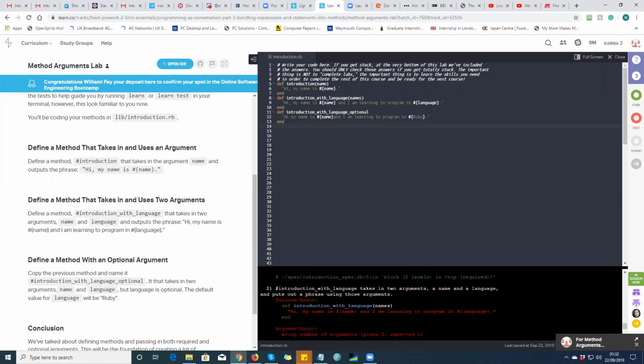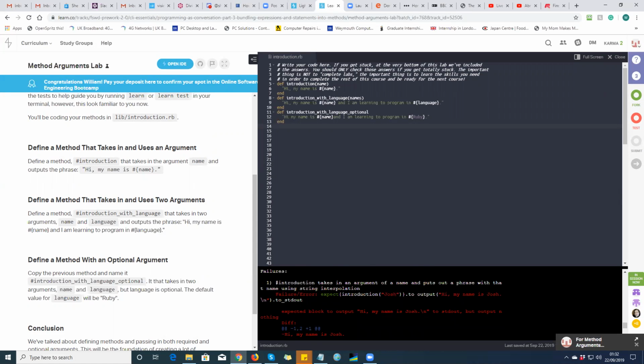Okay, so expect introduction to output "Hi, my name is Josh." So that goes to STDOUT. So I actually think that instead of wanting it the way it's written, it wants it to print it out. Do you know how to do the print?